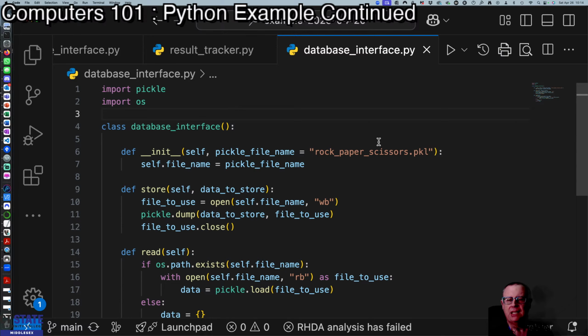Okay, and it's not really a database, it's just storing the information that we're going to collect, which is the scores of a particular player, win, lose or tie, so that we can come back to the game and keep going with increasing our score rather than having to start from zero again.